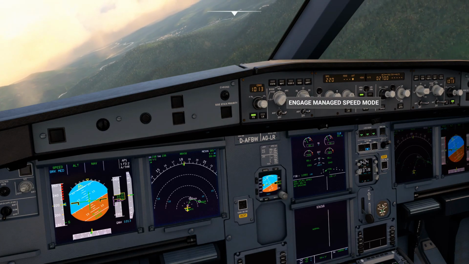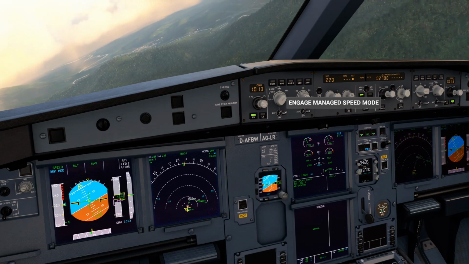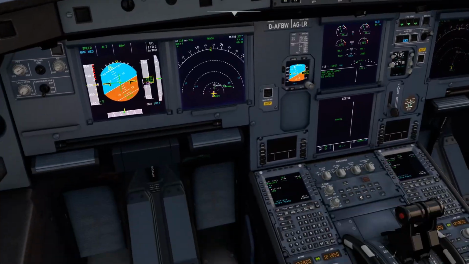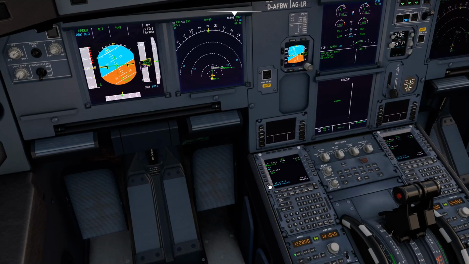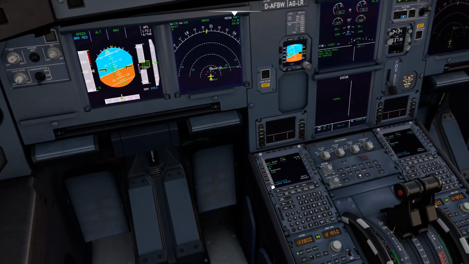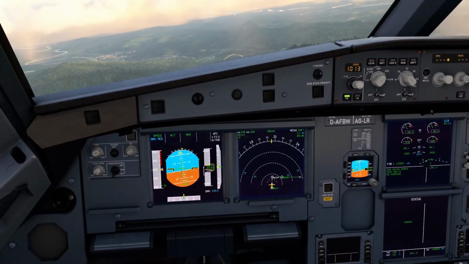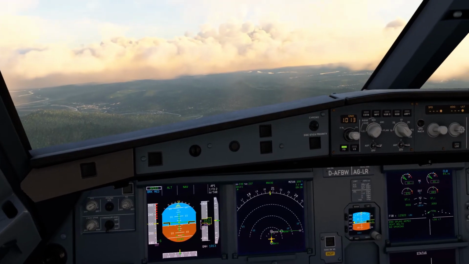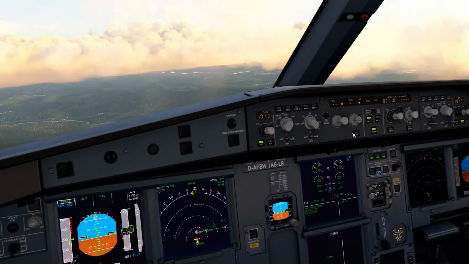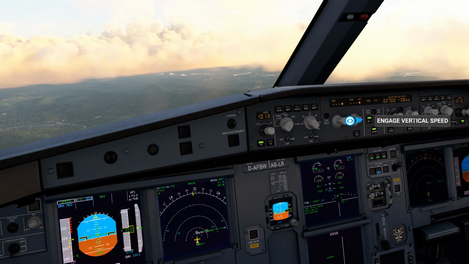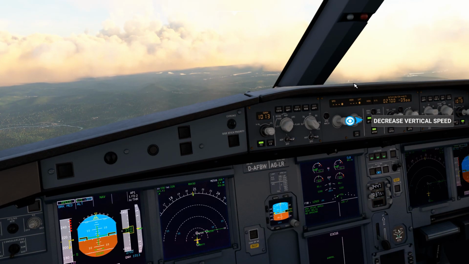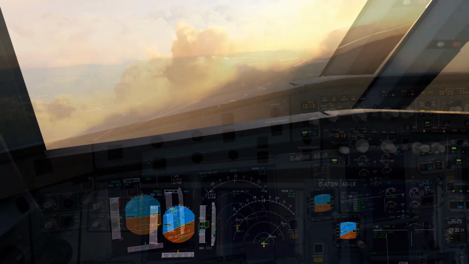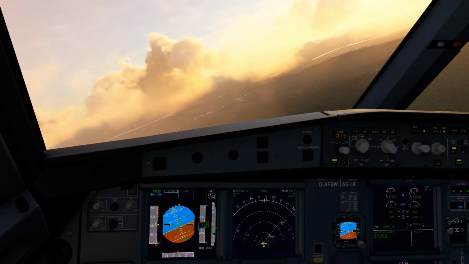Engage 2,500. Manage speed mode. I'll let them manage my speed, and I'll activate the approach phase. Confirm. Let's make our descent to 2,700 feet now that we've kind of cleared the mountains. Flaps.